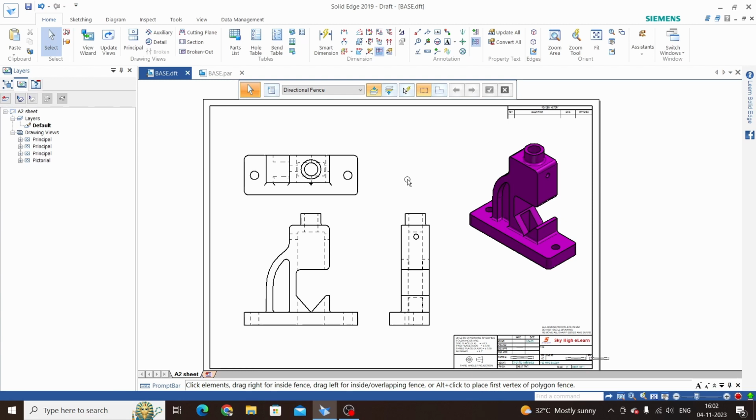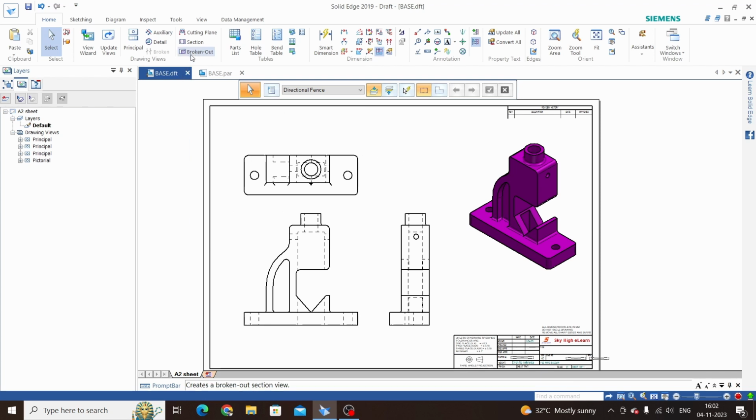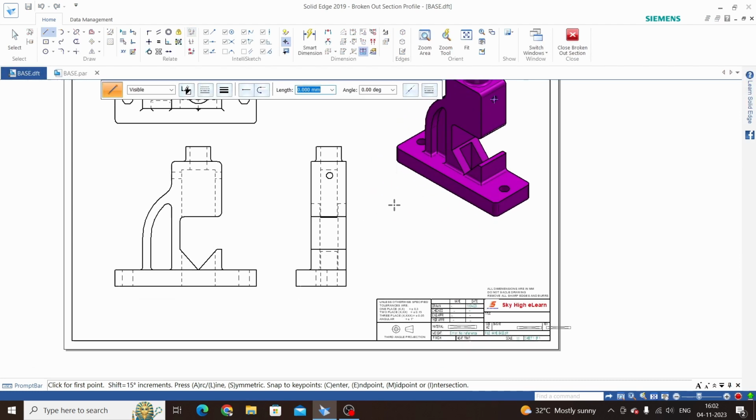In this tutorial we will learn the Solid Edge drafting Broken-out command. Here we have the Broken-out command, so let's start. Click on this Broken-out command and select the drawing view to create a region for this broken-out.